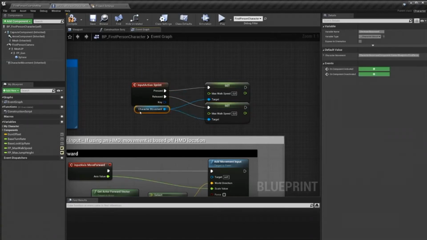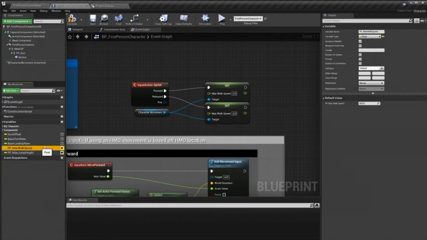Let's make sure that we have a variable for the max sprint speed. I'm actually going to duplicate the FP max walk speed, so select it and then Ctrl W to duplicate it. Call it FP max sprint speed. Compile, and we can now give it a value. It also took the value from the max walk speed because we duplicated it. I'm going to set that to 800. Compile and save.